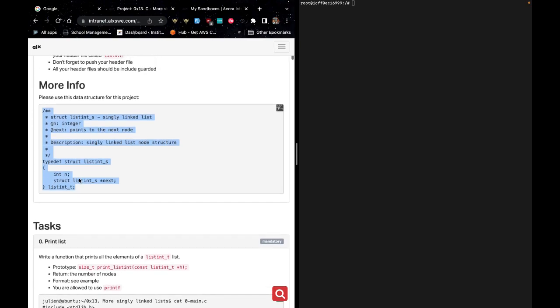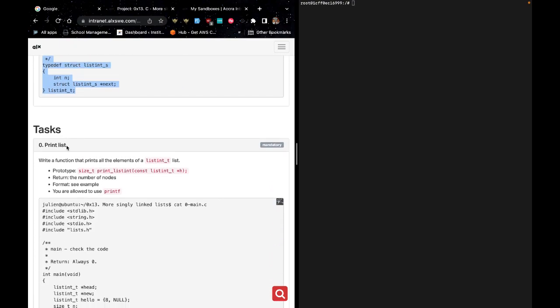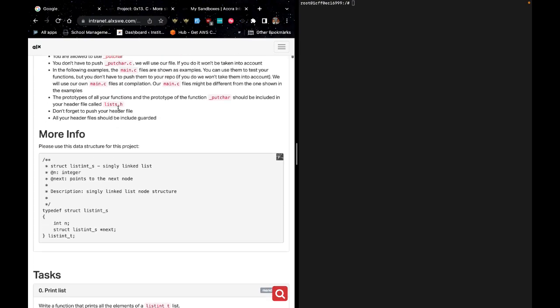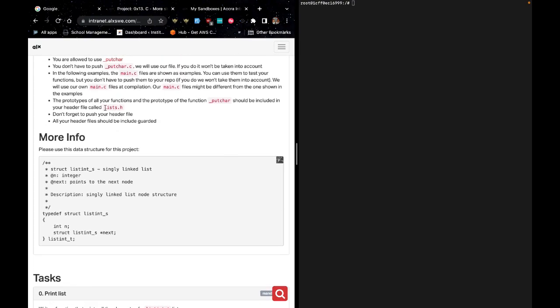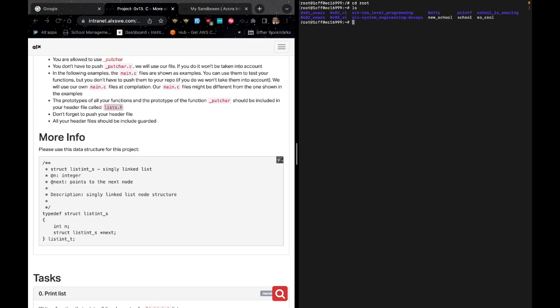Before we start this particular task, which is tag 0, the first thing that we are supposed to do is to create our lists.h. But before you do this, we have to first of all launch our sandbox. After launching your sandbox, you change directory to the root of your sandbox. Then over here we can ls to be sure we are inside the root of our sandbox. So over here you can see that we are inside the root of the sandbox.